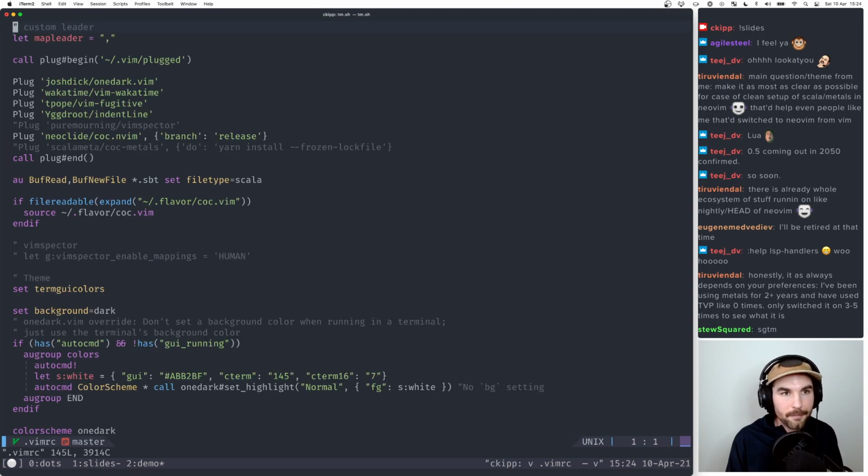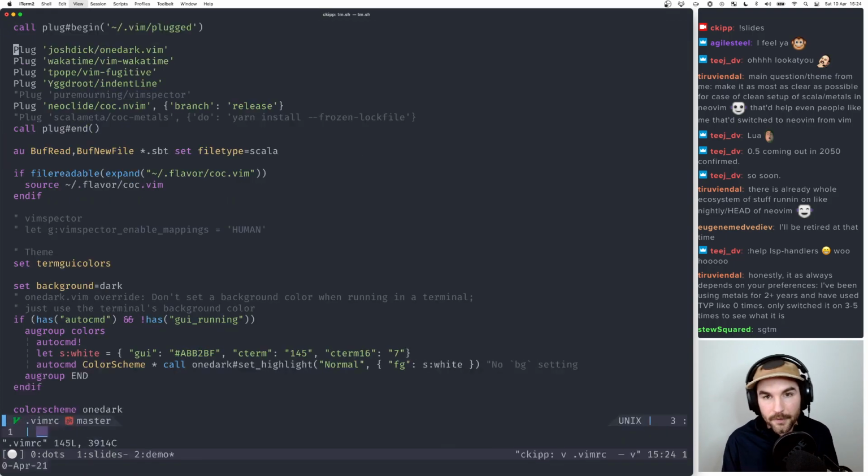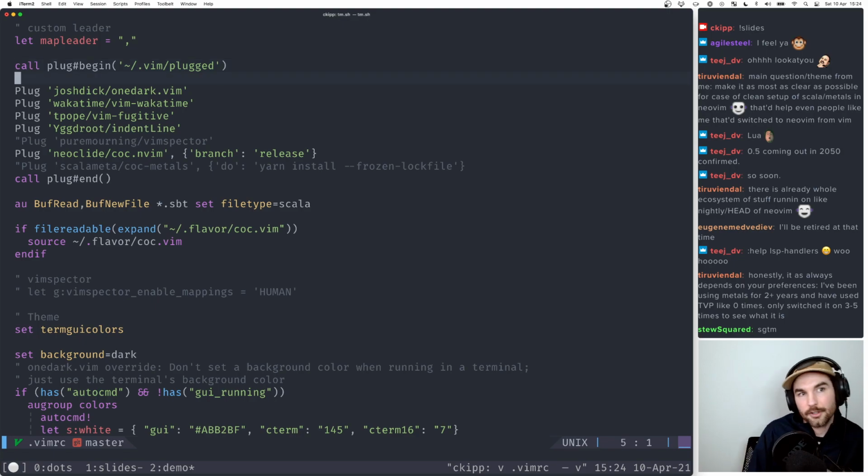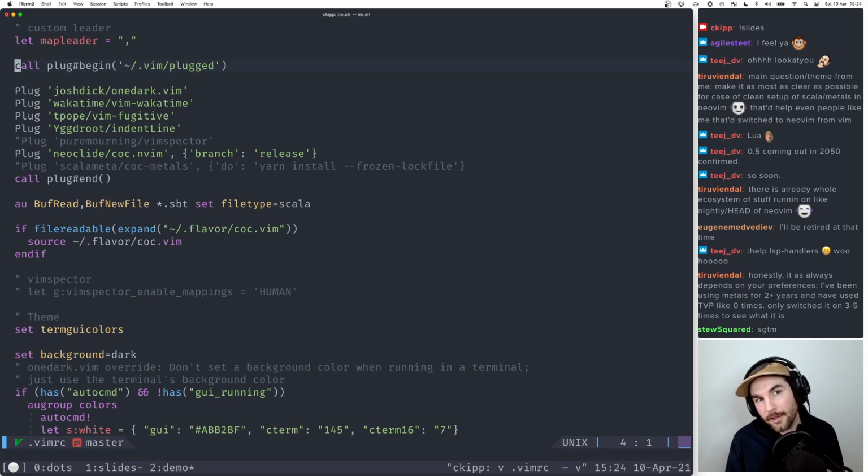All right, so what you're seeing is a pretty minimal vimRC. And this will be the core part of what you'll need to get started with coc-metals, okay? So first, this is using Vim plugged if you're not familiar with it. We'll just install a few quality of life things. This is literally what I actually use for my vimRC, so this is real.